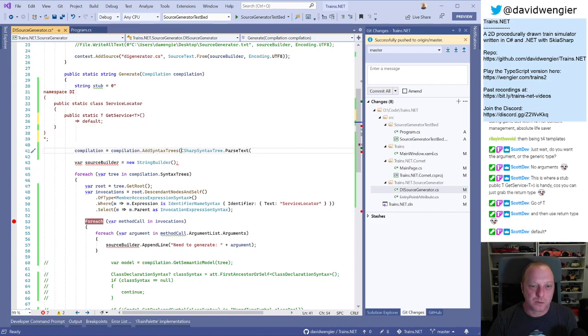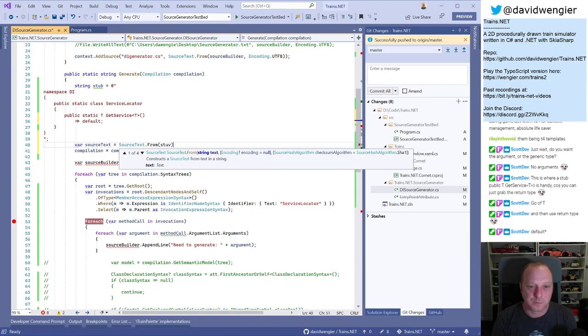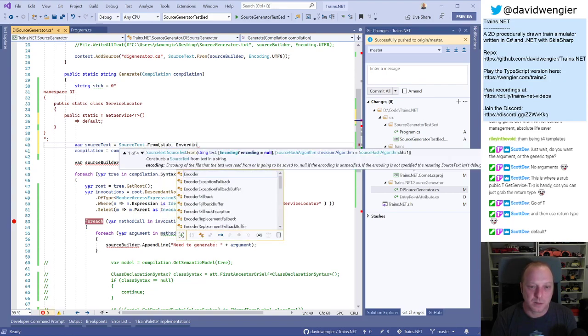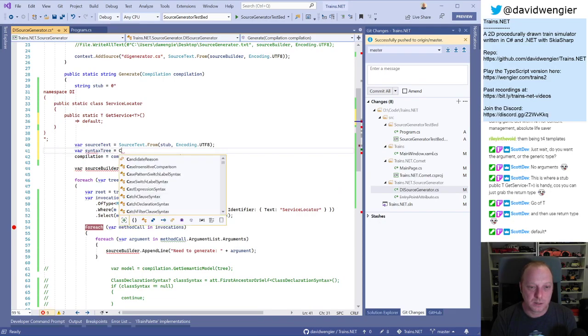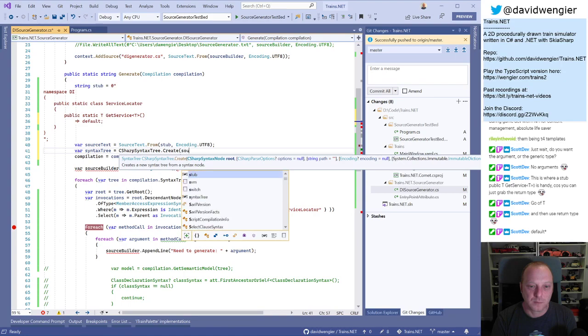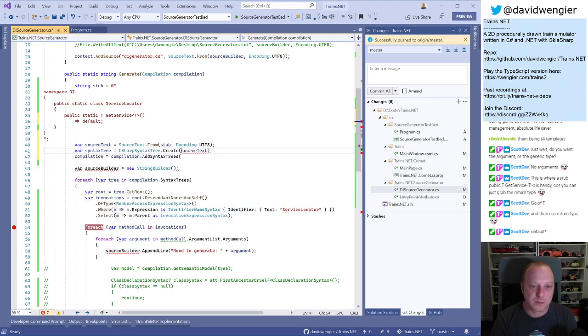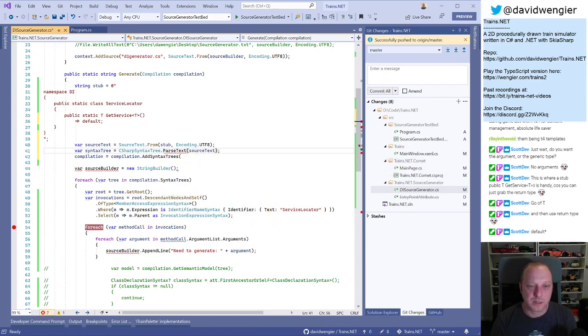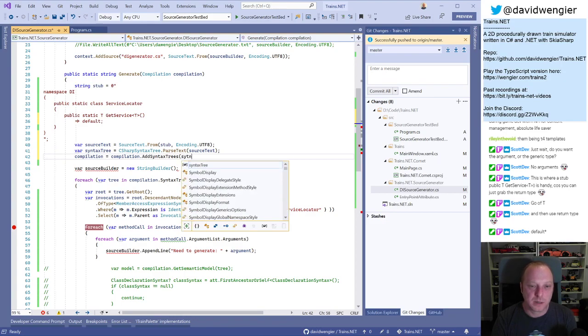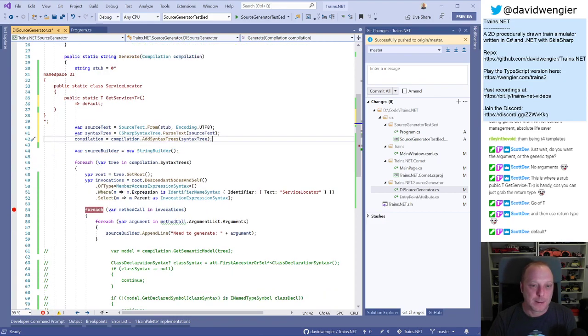Alright, so we need the source text from our string stub. Helps if you can type. Now we want our syntax tree from our source text. Oh no, was it parse? Oh, God, IntelliSense. Parse text, and we add our syntax tree. All right.